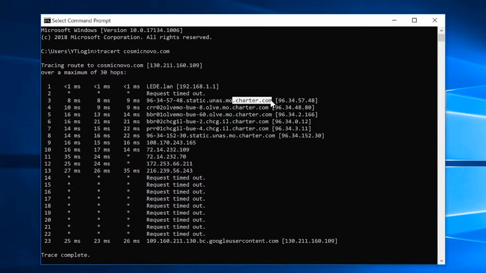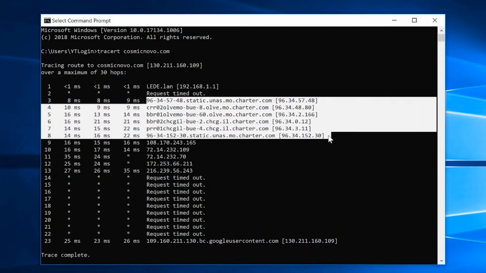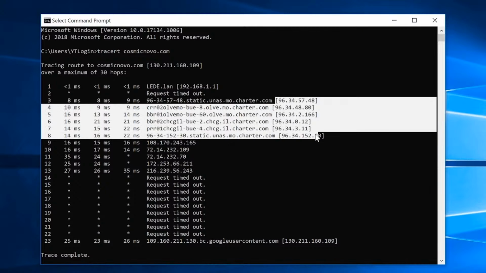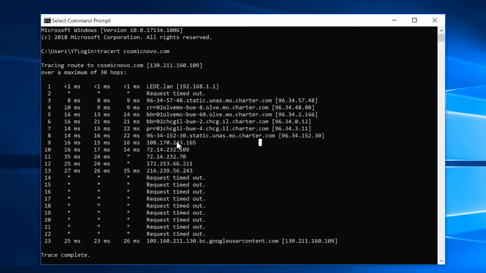Charter.com. Charter is my internet provider, and you can see all these switches, if you will, that it takes in order to access the internet outside of Charter's network. So it goes through all of these, and everything seems fine, so that's perfectly fine. And then finally it reaches the internet, and then it has to go through this switch here. And again, it looks normal.